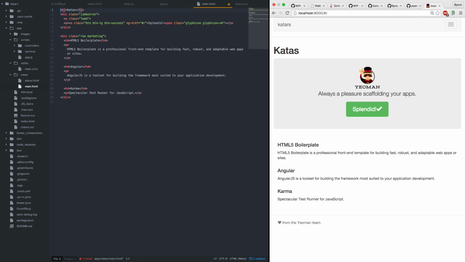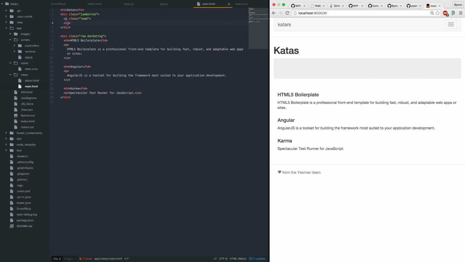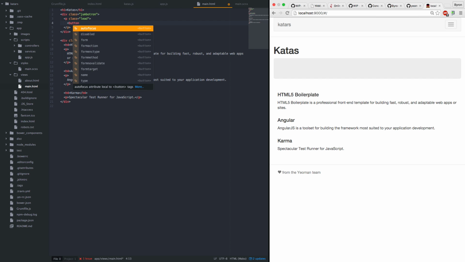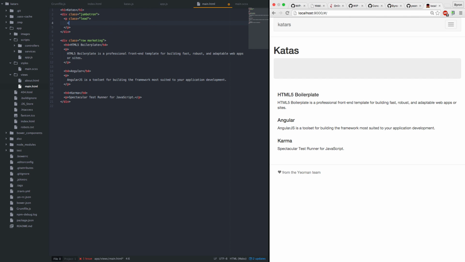I'm not sure if I just close this myself. No big deal. Now it's gone. And maybe I want to put a button in there that is huge, and does something. Oh no, sorry, it's a field, like an input type text. Okay, does it know what it can do? Type attribute local to the input tag.